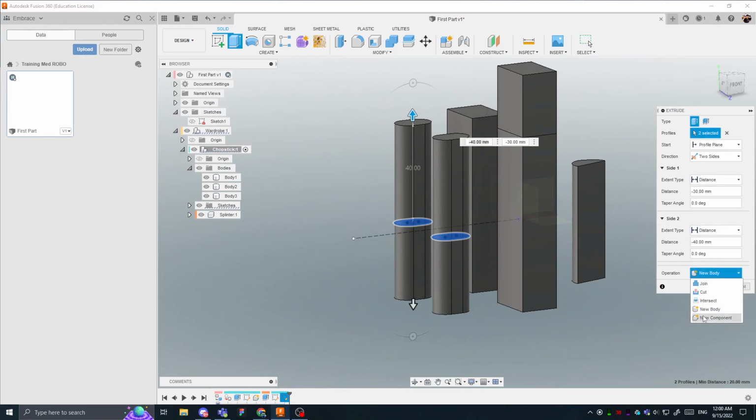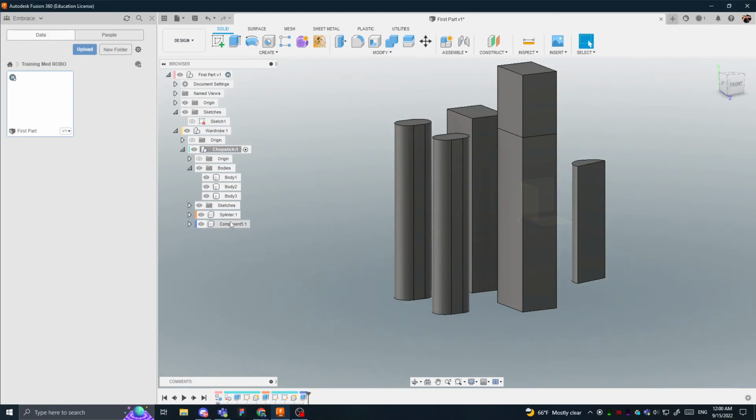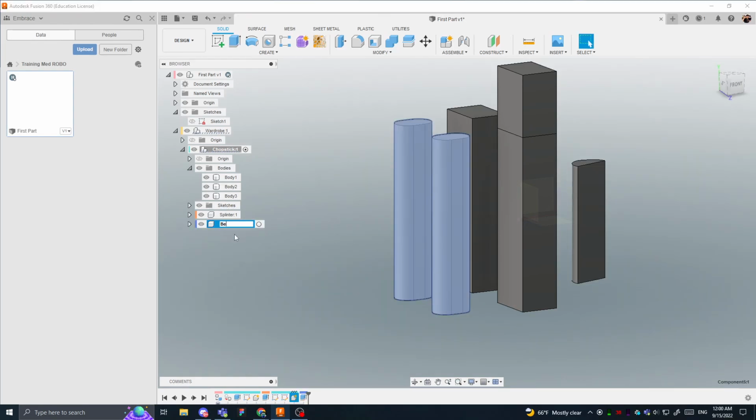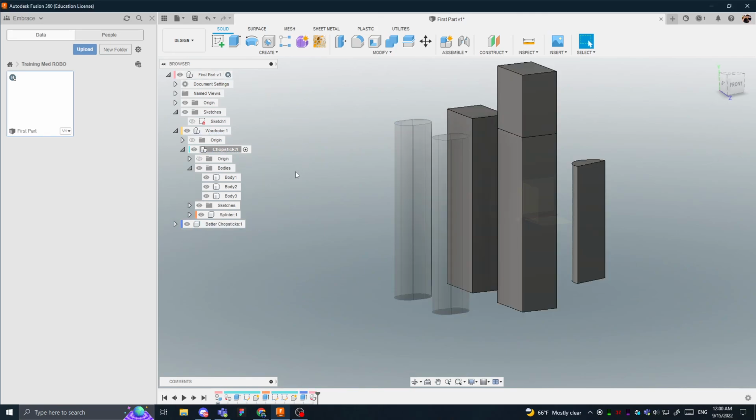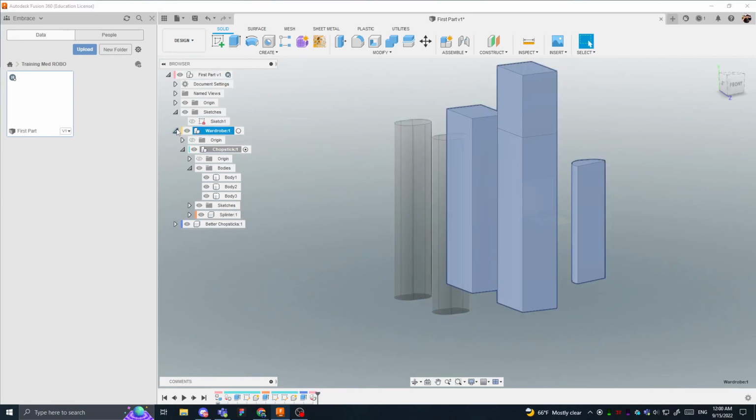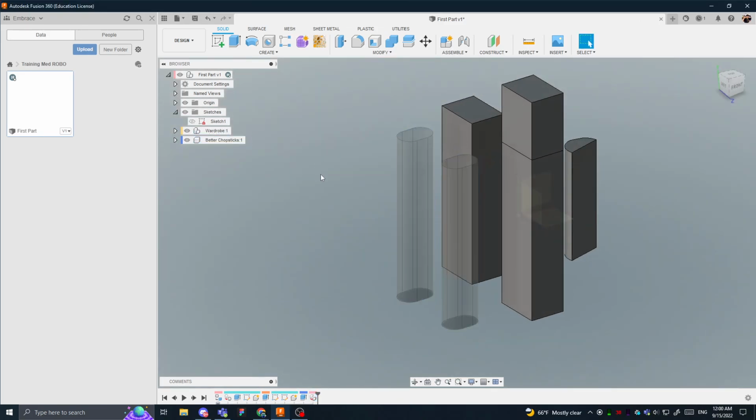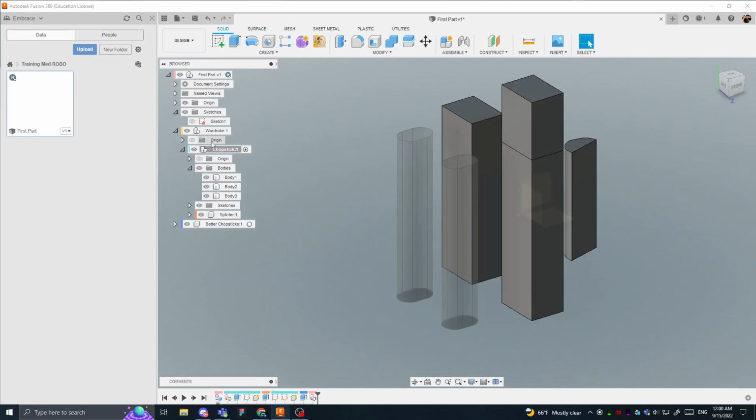Now I want this to be a new component because these are my better chopsticks. And okay, I'll name this, double click, better chopsticks. And then I'm also going to teach you guys that if you want to pull things out, you just drag and drop them. Notice that this is not nested inside the wardrobe because that wouldn't make sense. So we have our chopsticks now here. It's grayed out because I'm actually activated in the child component. So I'll just clean this up.